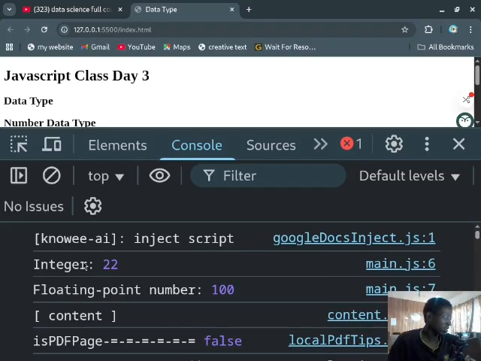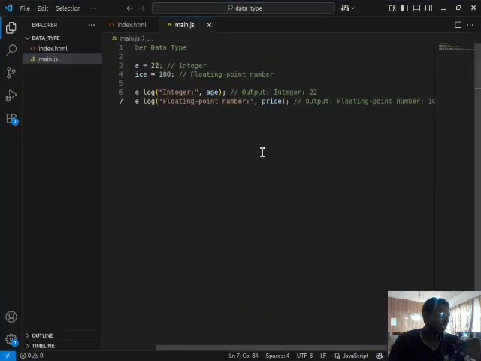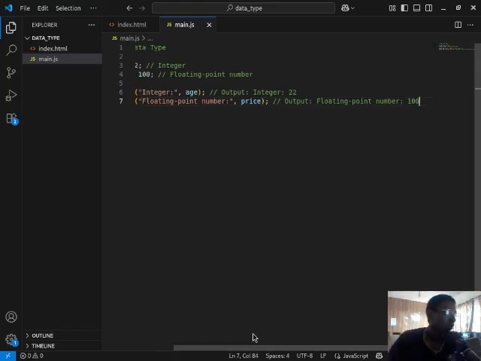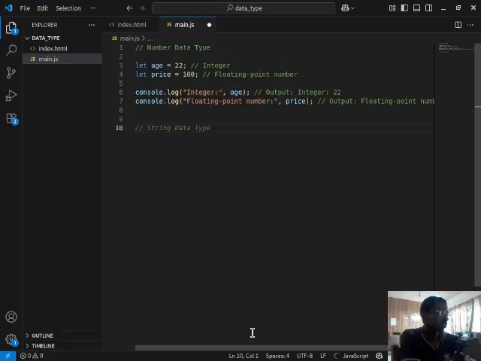So here's, I forgot to name this like integer, like my age, and then price. So you can do that here, but the main point here is to explain what an integer is and what a floating point number is. Once we understand this, I think we are going to move on to some of the number methods.